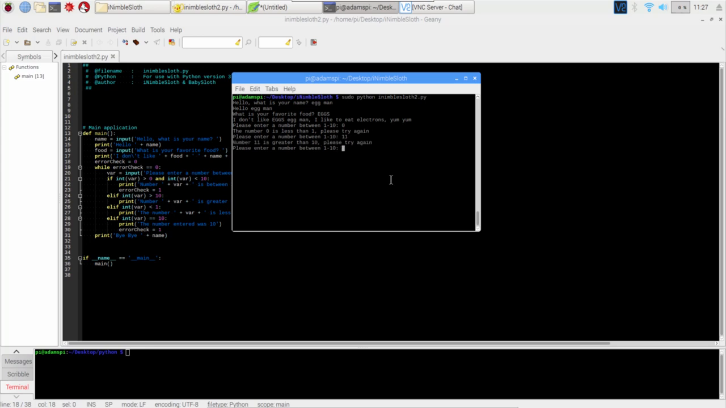Enter higher than 10. 11. The number 11 is greater than 10. Please try again. So our error checking's working. Now let's enter a number between 1 and 10. 9. The number 9 is between 1 and 10. Bye-bye, Eggman. Yay! Eggman away.